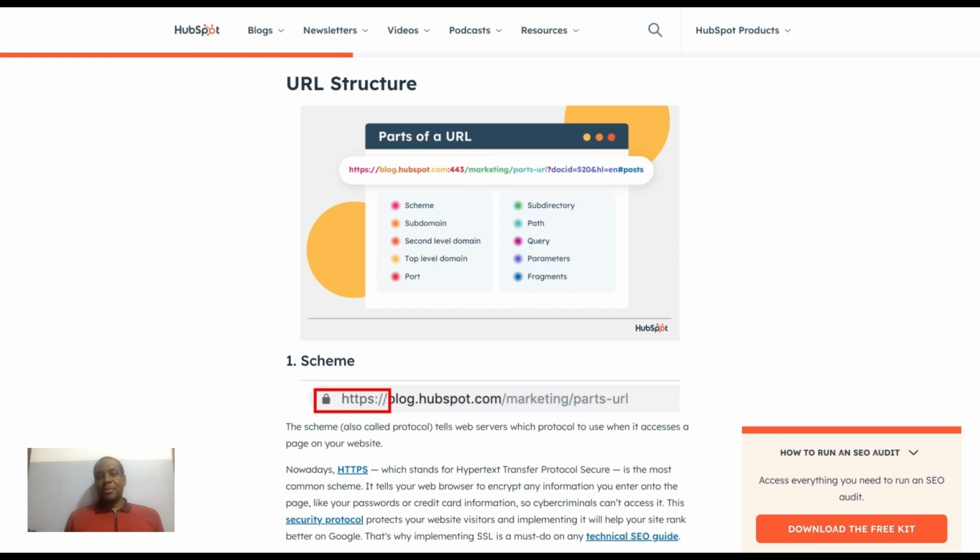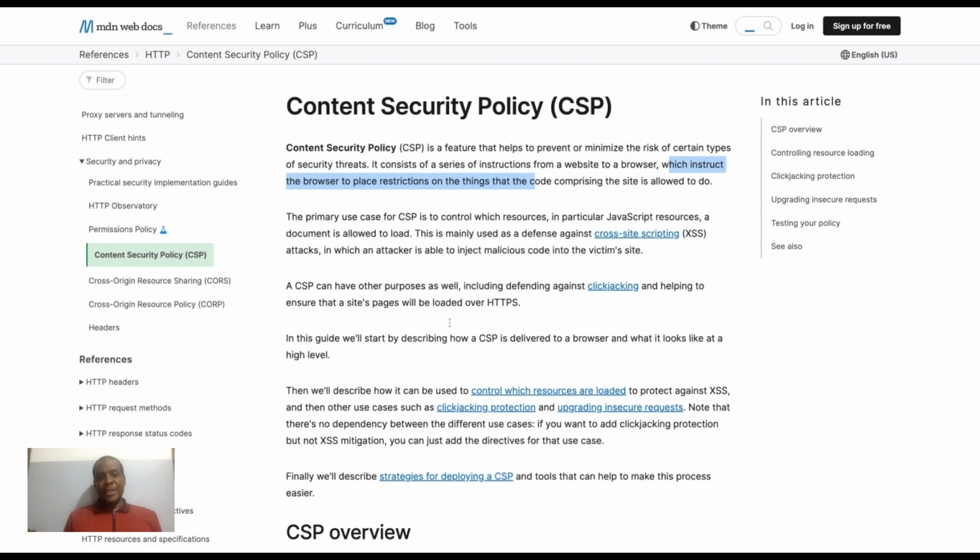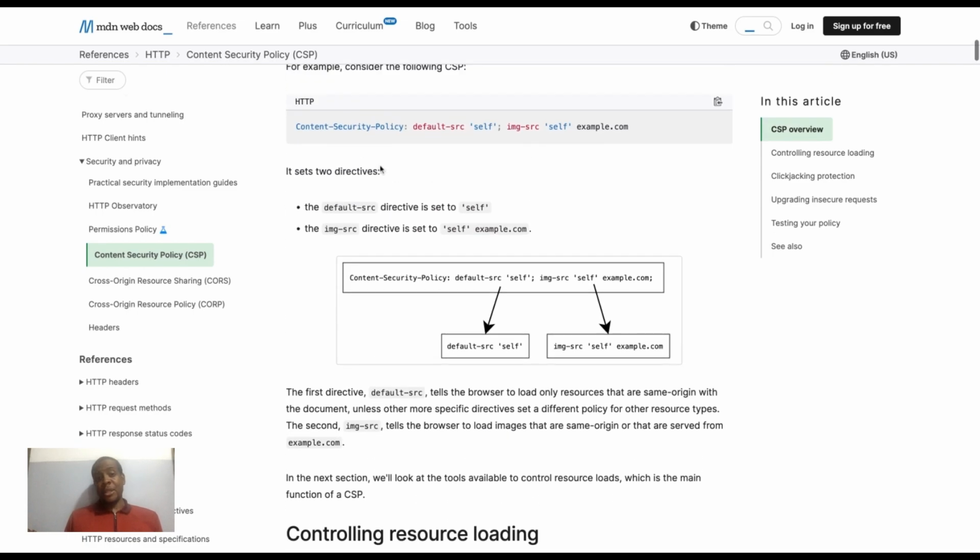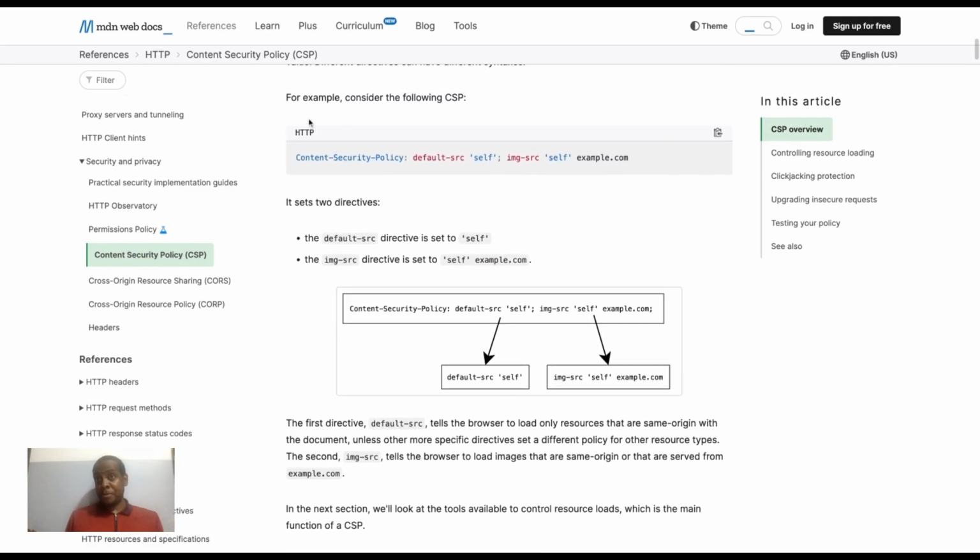Now, I guess we'll just be taking an example of what content security policy looks like, what it really looks like. So here's how we can do that. This is an example of it. This is content security policy as an HTTP response header.